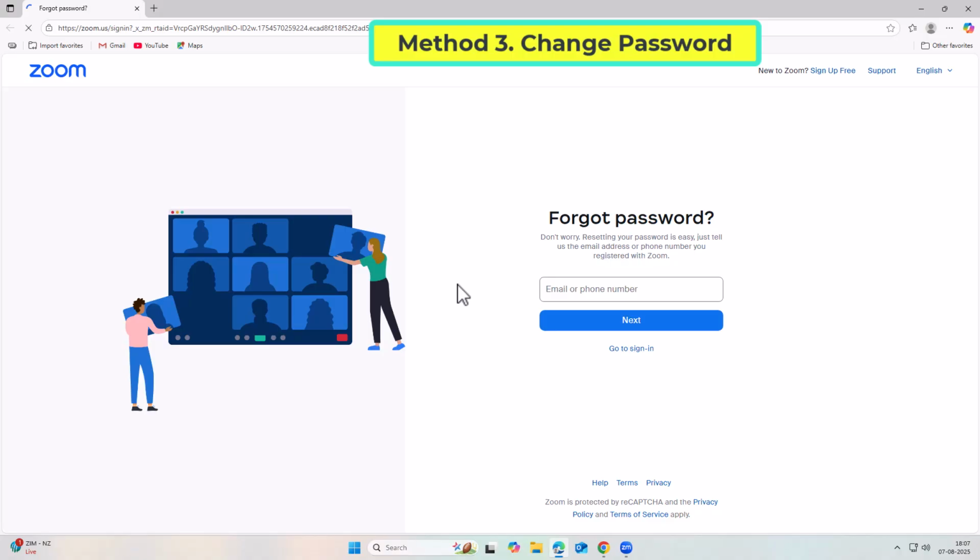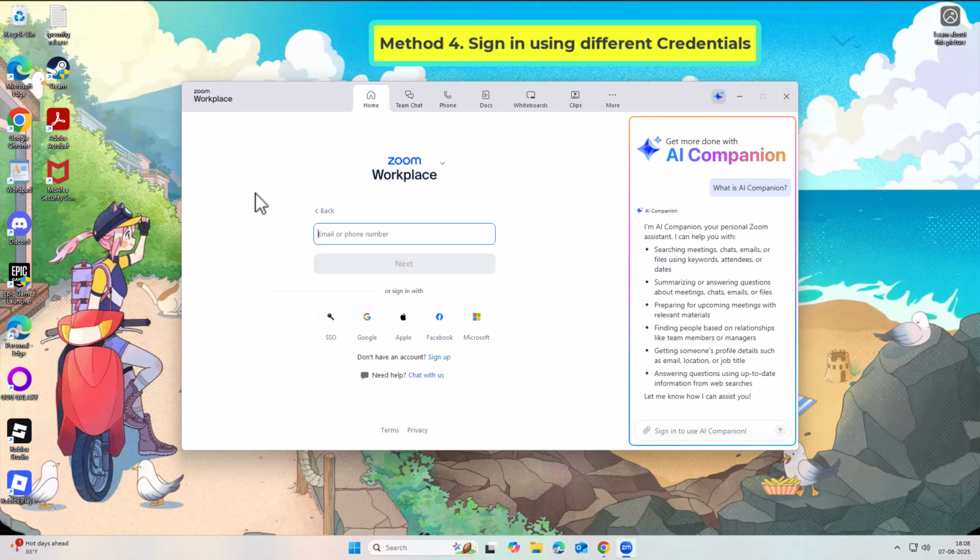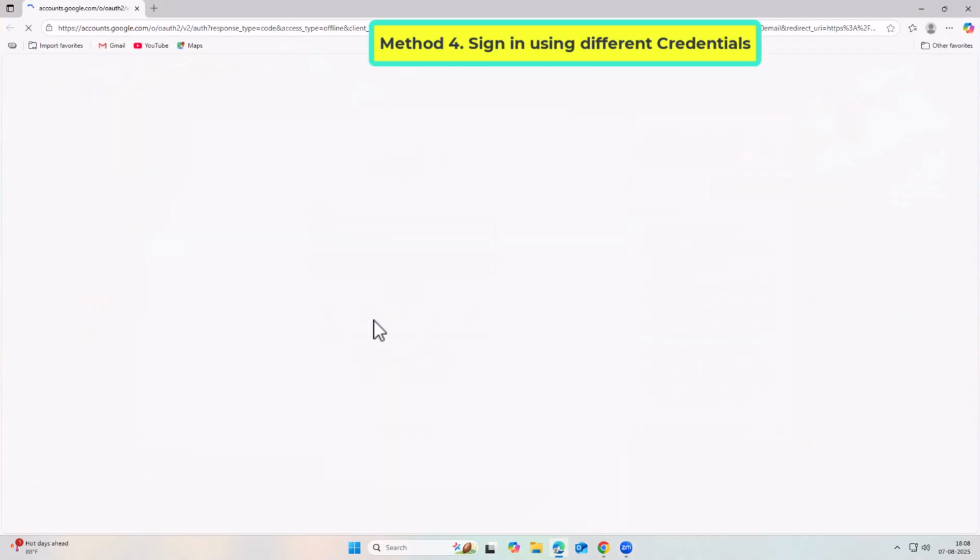If that didn't work, Method 4. Sign in using different credentials. We recommend utilizing alternative login options, such as sign in using Facebook or sign in using Apple ID.